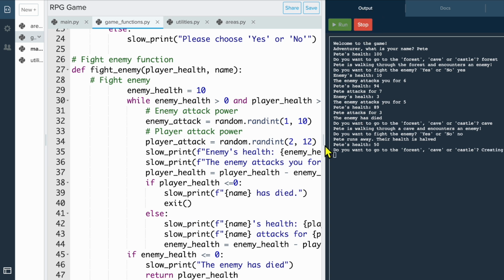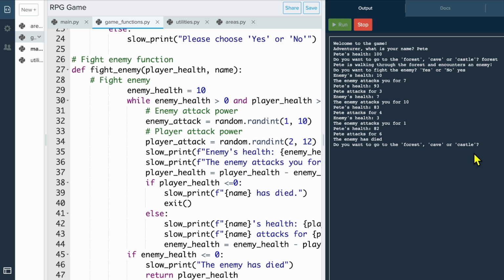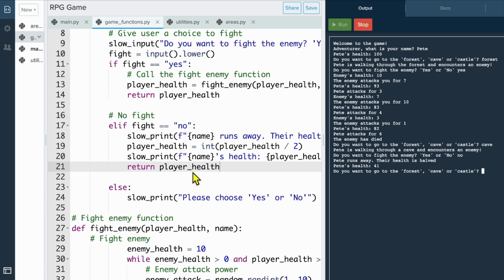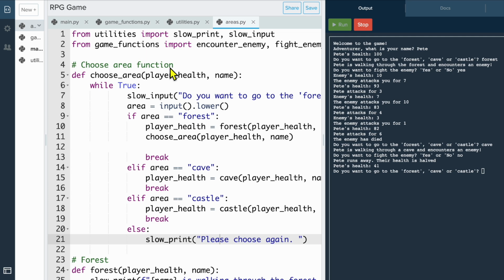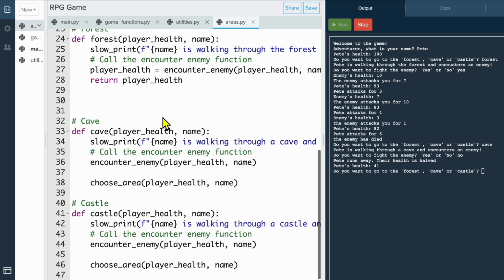Okay, this is getting a little bit more complicated, but that's the nature of it. So yes, okay, so I've now got 82. I'm going to go to the cave. I'm not going to fight the cave. Good. So now the health has been halved because I have returned the player health here, both out of fighting and not fighting. So I'm jumping in and out of lots of functions here, which is getting a little bit confusing. But it's making my game much more complicated.